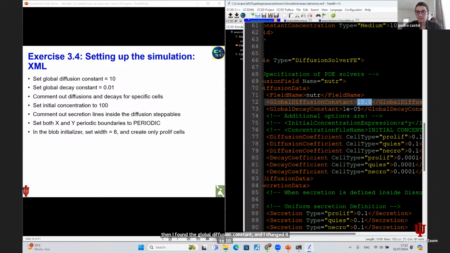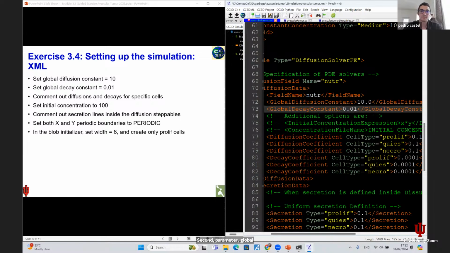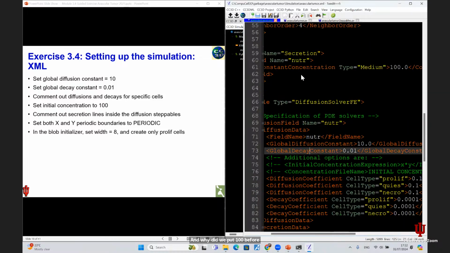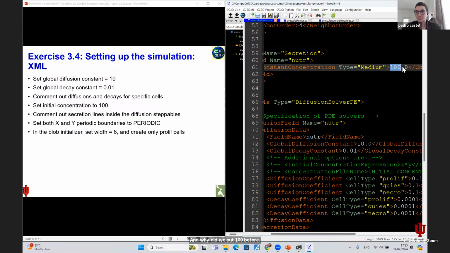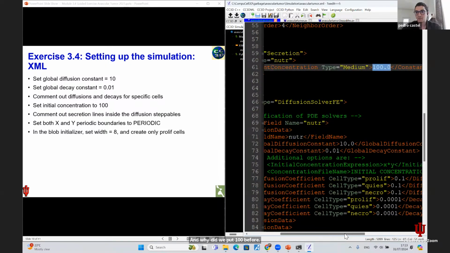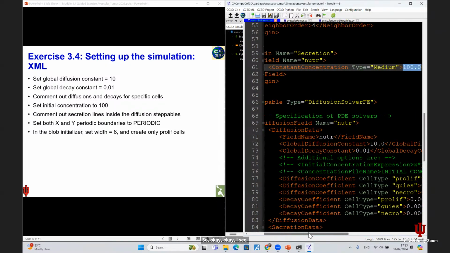Second parameter, the global decay constant right below it, 0.01. And why did we put 100 before? Constant concentration on 100. Why did we put 100? Okay, I see.